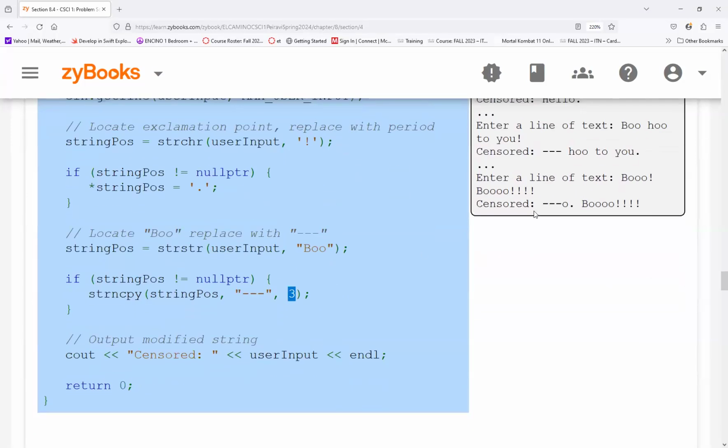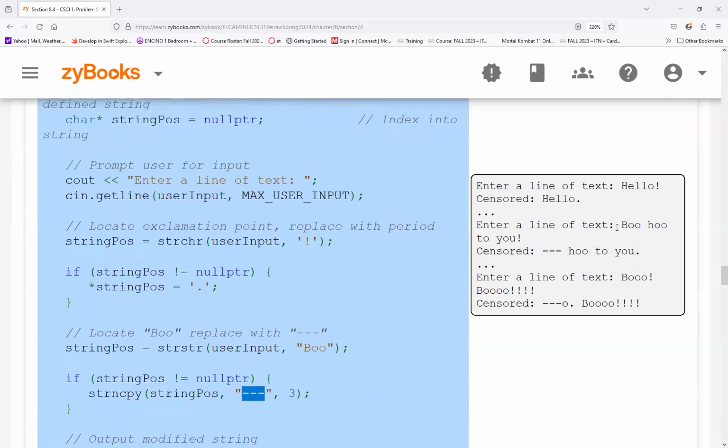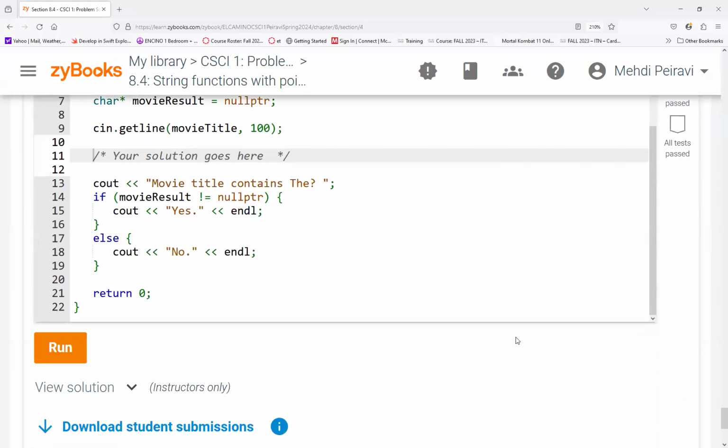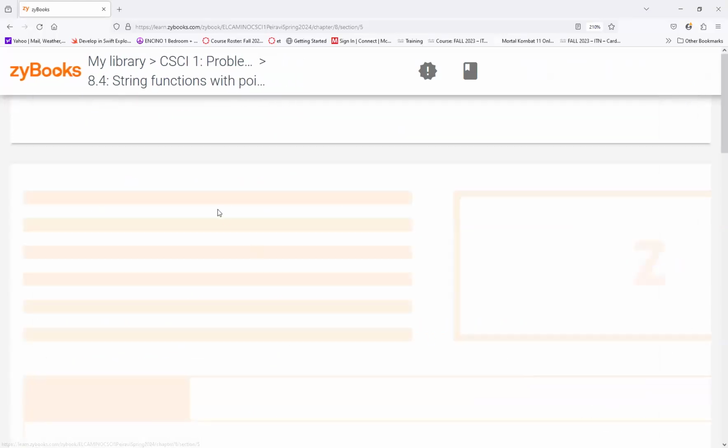It means you will find this BOO inside the text. You will copy dashes where the BOO exists. If you get a text like BOO whole, it will be --- whole. It means you're replacing those with dashes. I want you guys to study this section and finish all of these challenge activities.